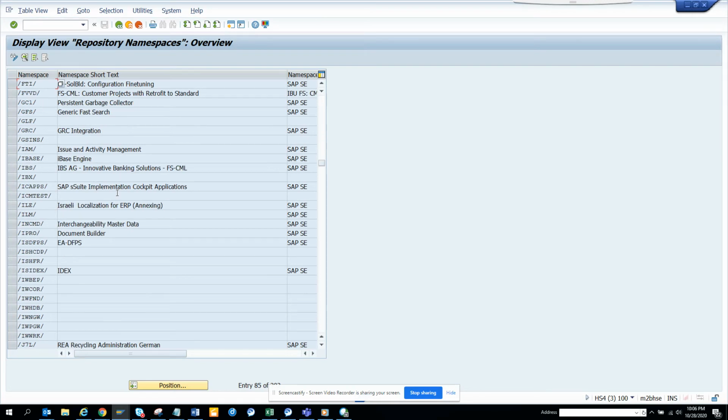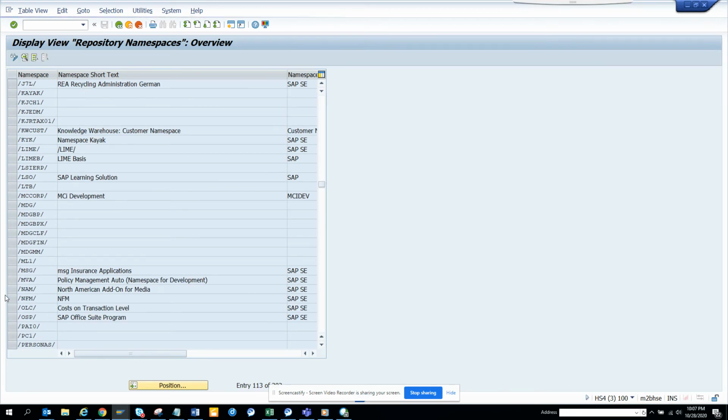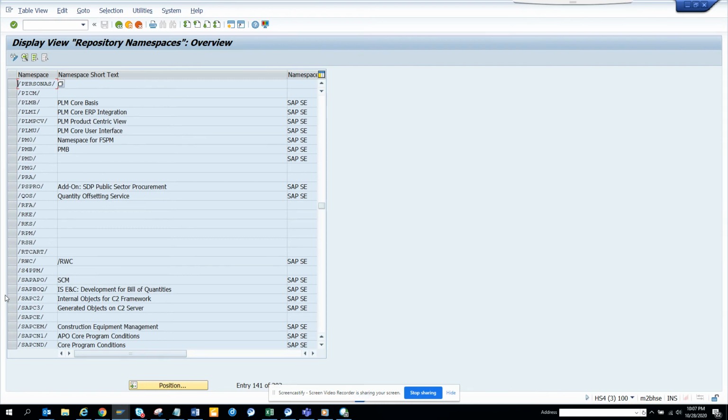So there would be something for now. It depends upon which has been configured. I think IPRO, I don't know what these are. And you can see all these. These are namespaces, IWF and D. These are stuff for fuel. Okay. So here you have to create your own namespace.